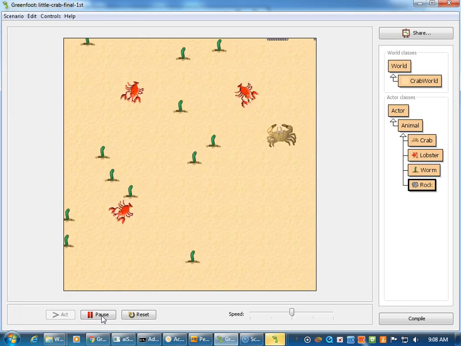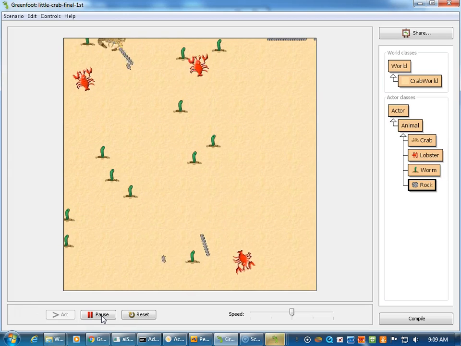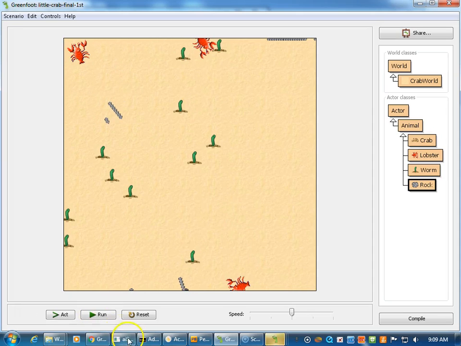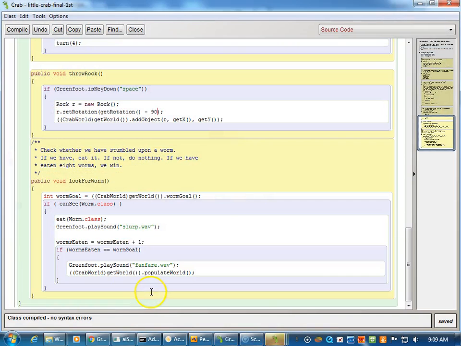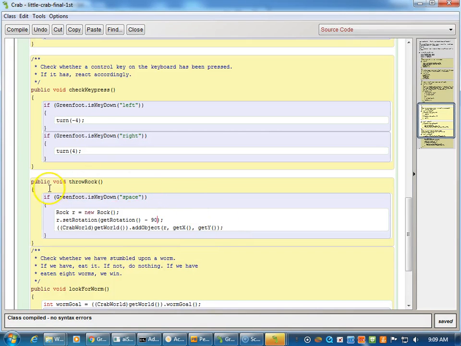Alright, so why is it shooting so many rocks? Yeah, because look at the code we wrote for crab, it says whenever the space key is down, it's going to create new rocks. Well, the program is running really, really fast. So no matter how quick I press the space bar, the program is probably going to see the space bar being held down for more than one act cycle. And so it's going to do that very fast.